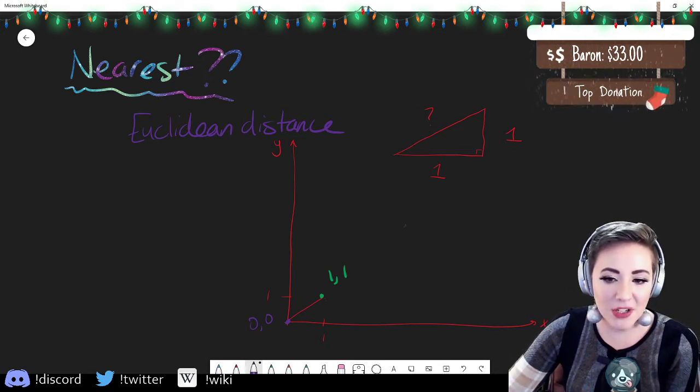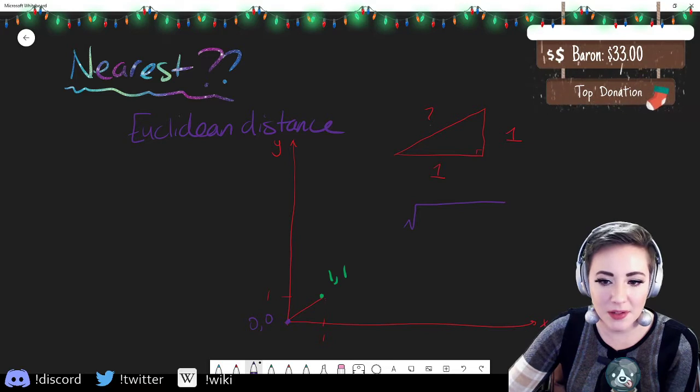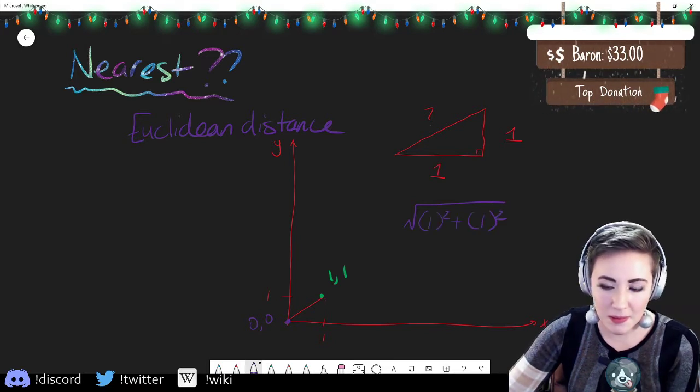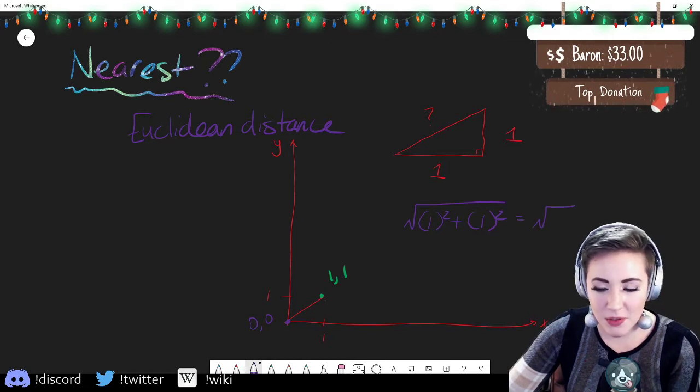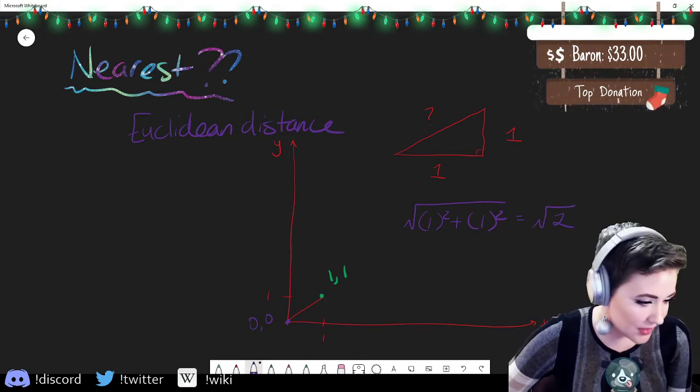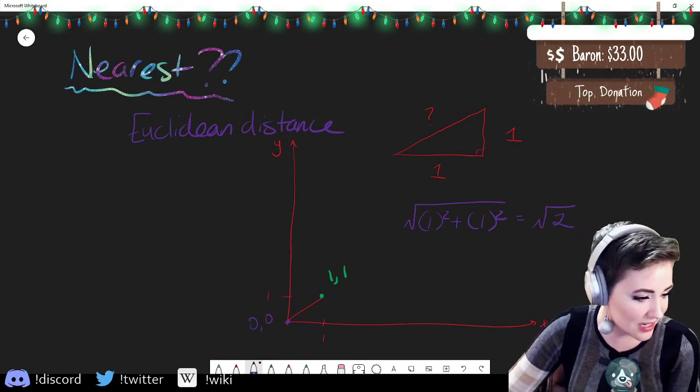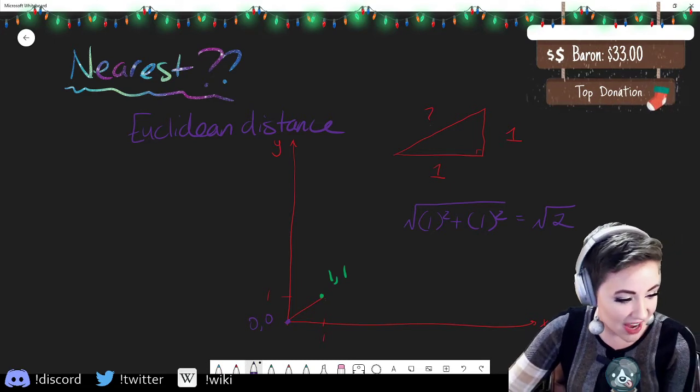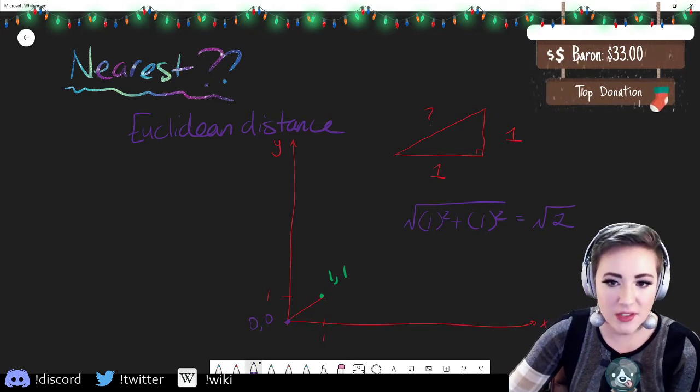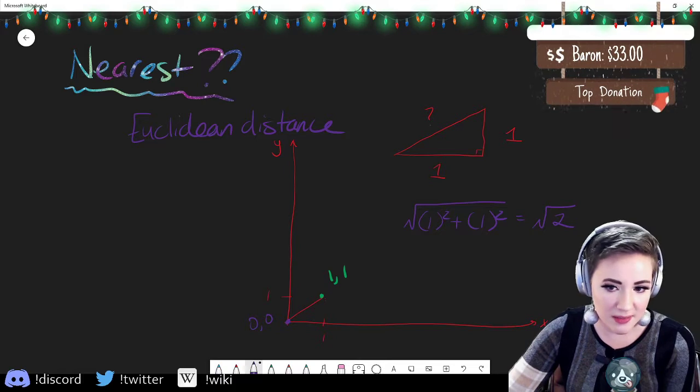But what we're actually going to have is the square root of two. Yes, good job, and also Pythagoras, precisely. It's also called the Euclidean distance.